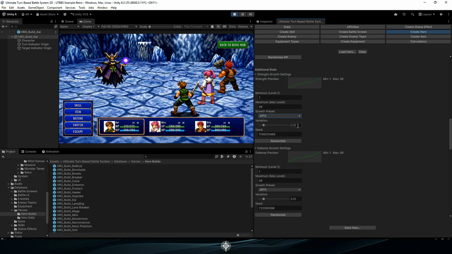The variation value adds controlled variation to the growth curve. This can make the generated values feel less perfectly mathematical. The seed controls the variation pattern. If you click Randomize, the seed changes, which creates a new variation pattern while keeping the main settings such as minimum, maximum, preset, and variation the same.